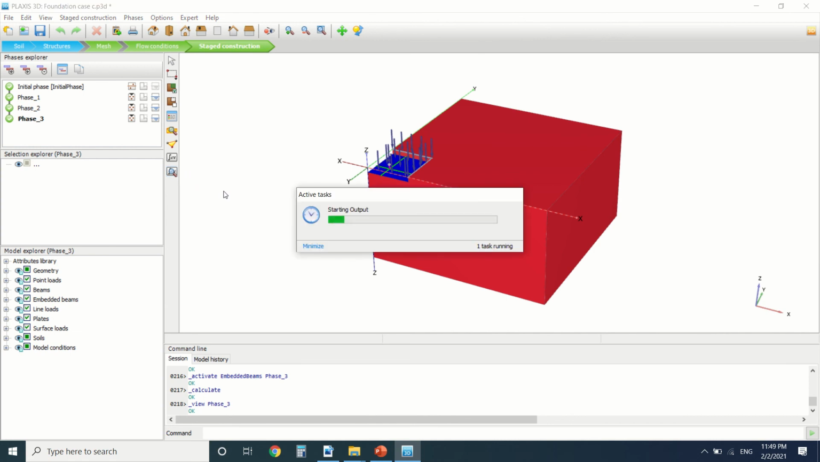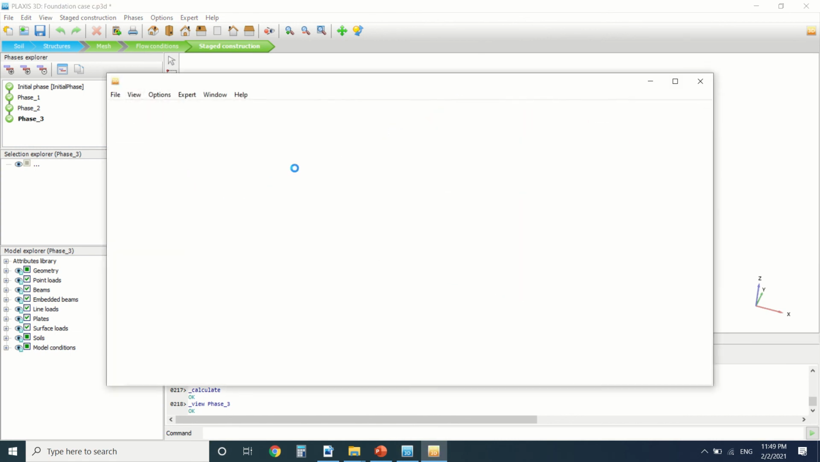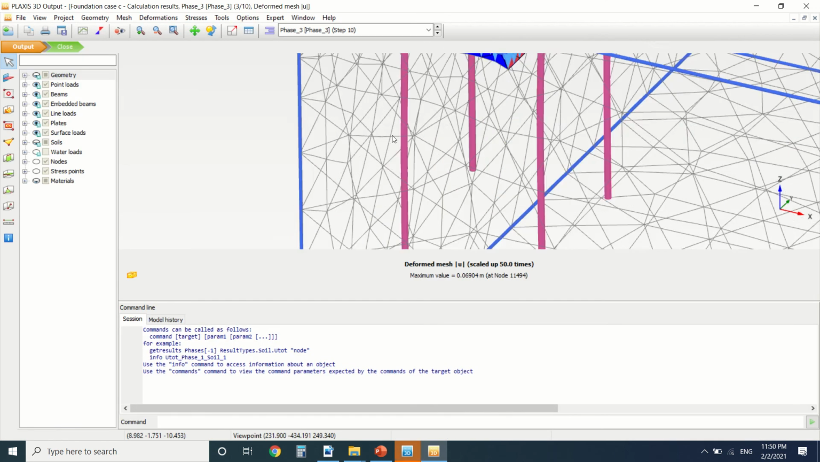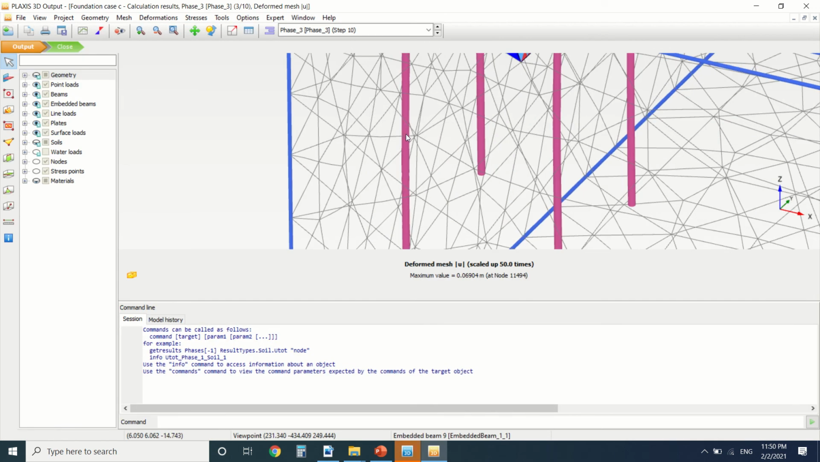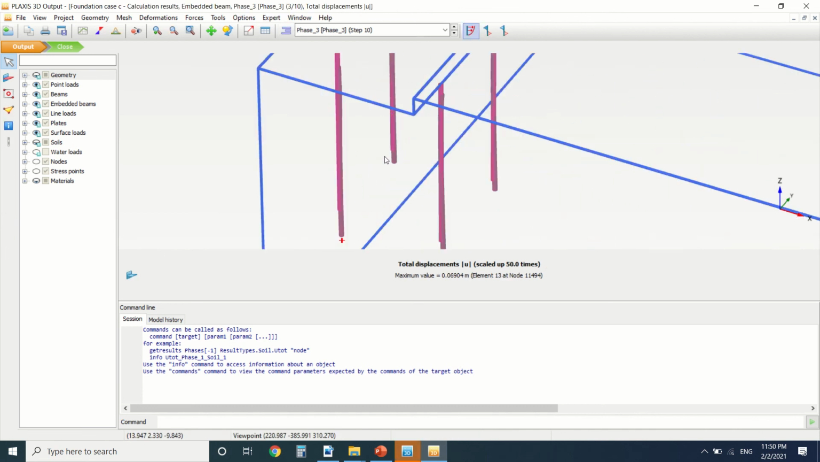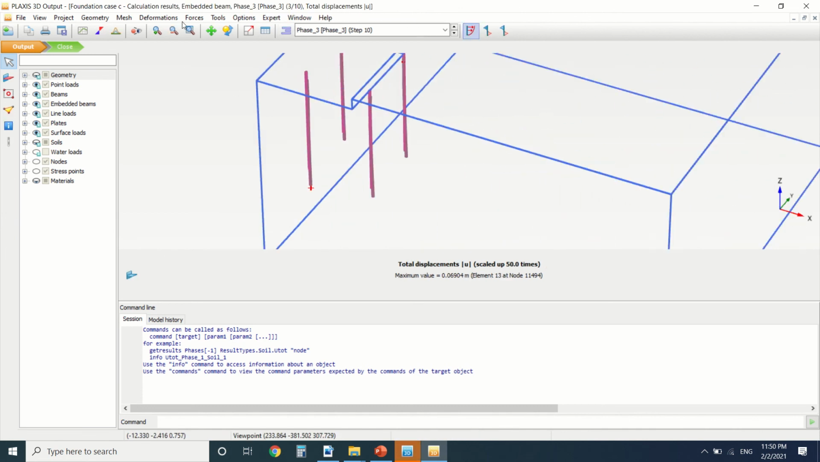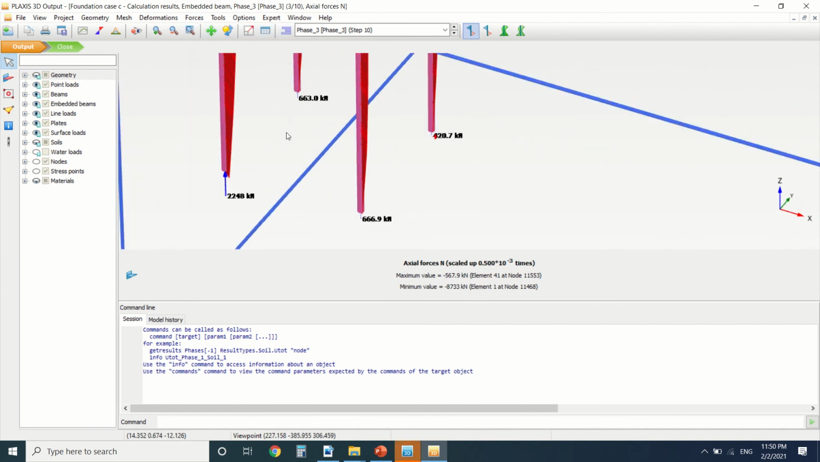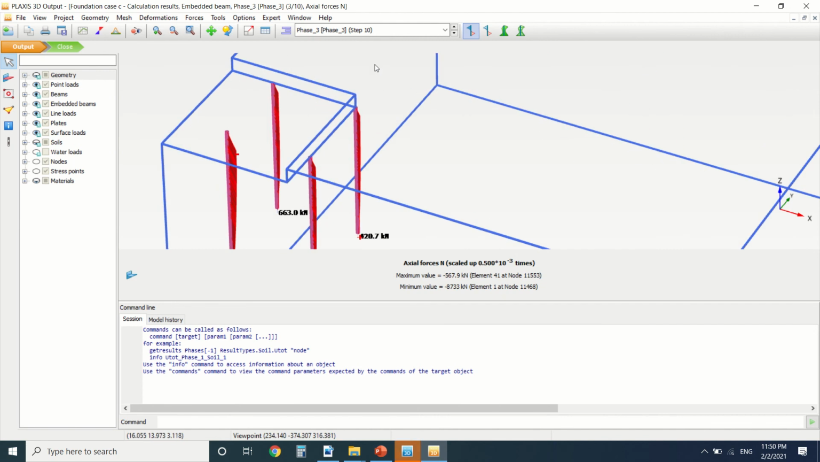So we're gonna also see the load on the pile. So we can select Control Shift and press on one pile, it will select all the piles, and you can see the forces that are taken here by the pile. So this is it for this tutorial.